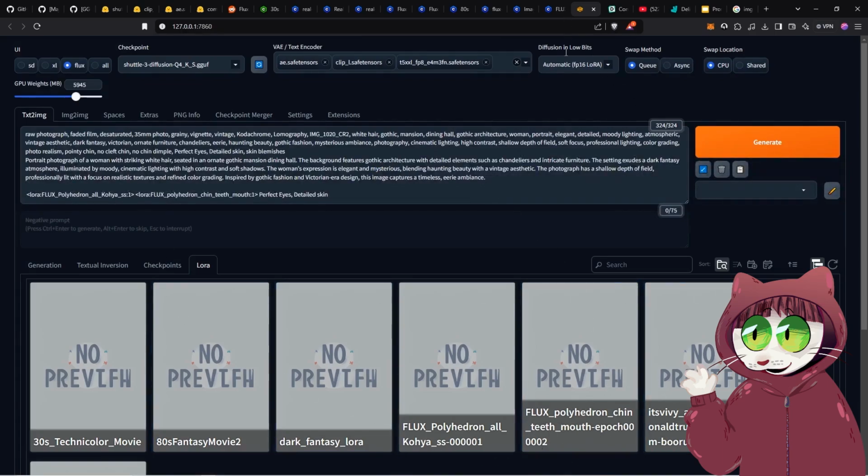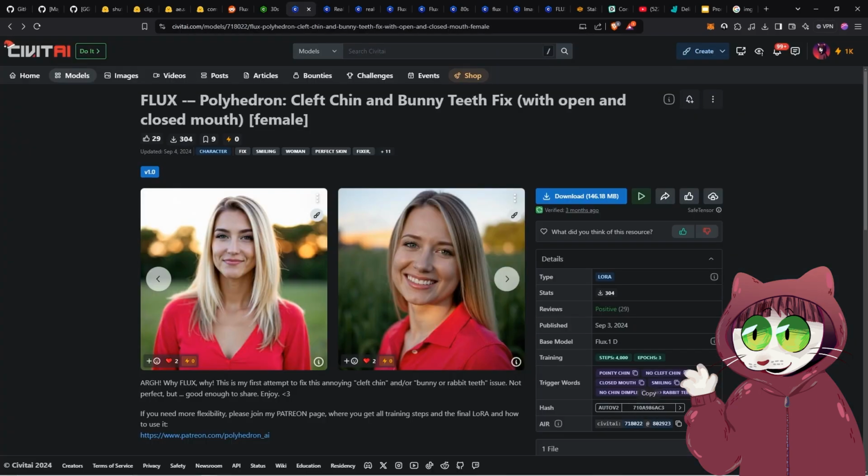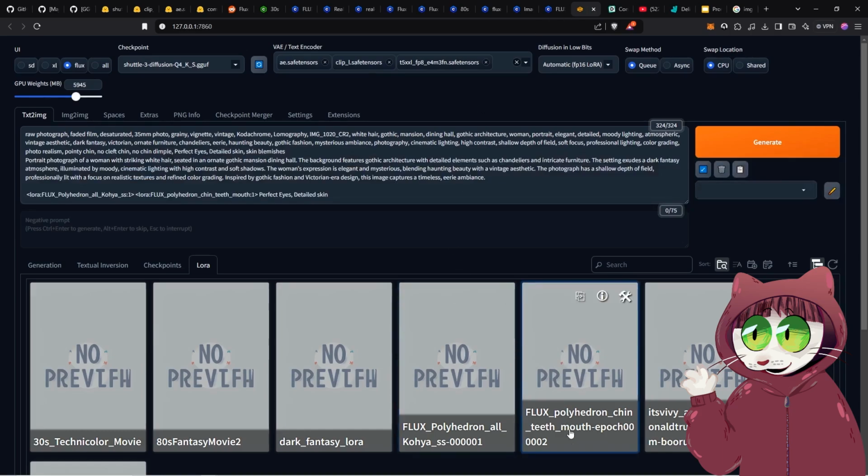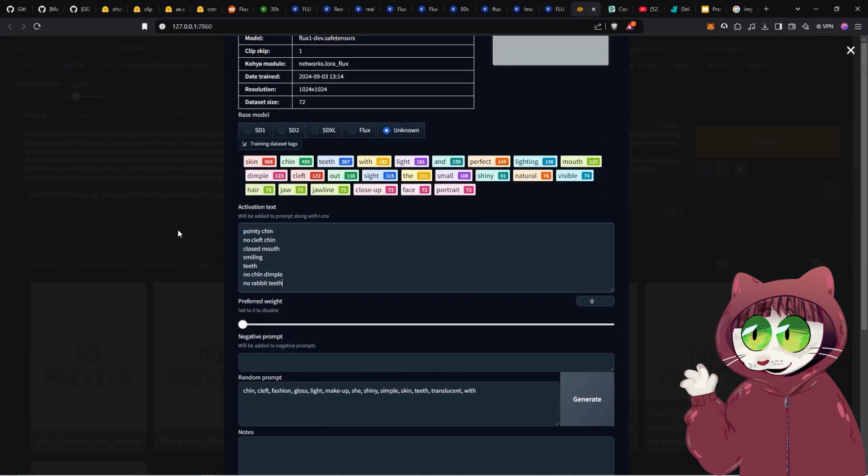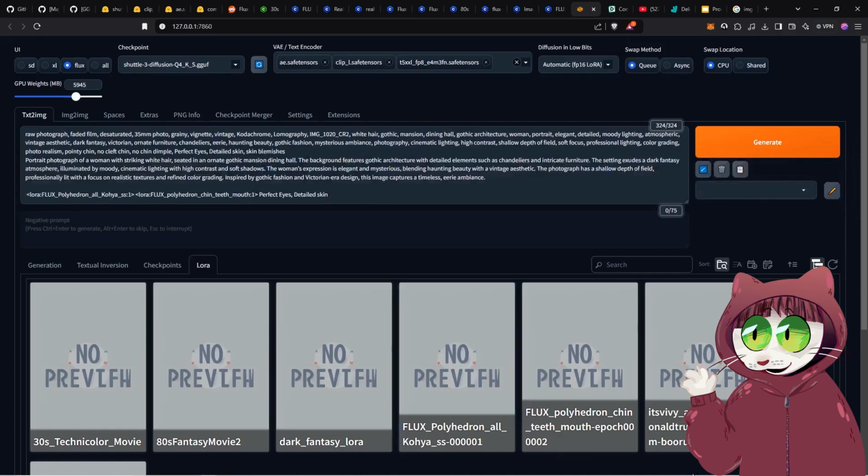And actually we should do the same for this one, which we're going to be using, which is the one for the chin. Let's go grab these keywords as well. Go back in here. Let's go to the settings and paste those into activation text as well and save that. So it's got these keywords, but we do want them to actually go up at the top. So let's cut those and we'll put that here with the perfect eyes, detailed skin, skin blemishes. And now it's ready to actually go.